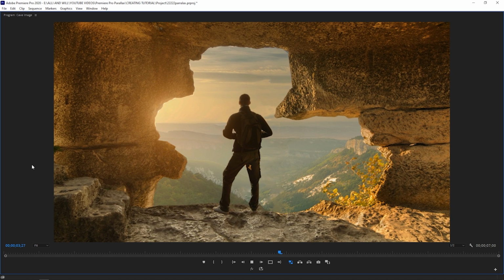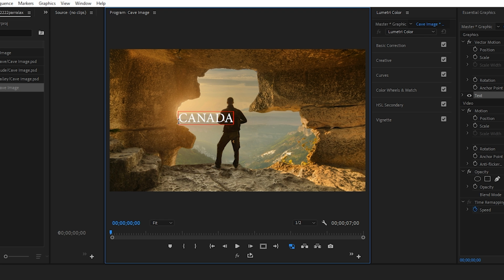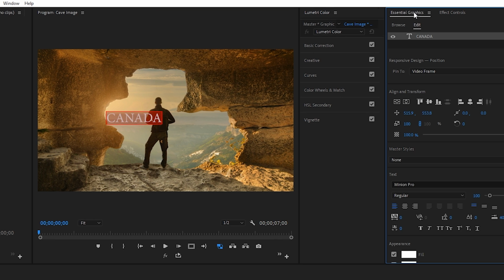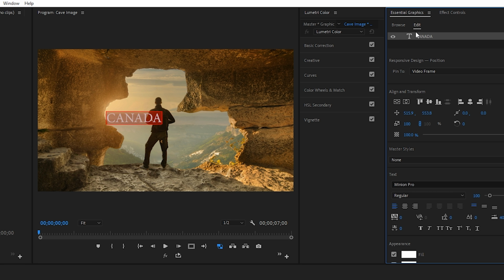Awesome, so that's looking really good. There is one more thing I want to do, and that is add some text behind our subject. So push T, which is the keyboard shortcut for text, and in caps lock, type the word Canada. Select that, pop over to our Essential Graphics panel. If you can't see it, go up to Windows, make sure it's checkmarked. Cool, so we're in the Edit tab in our Essential Graphics panel.